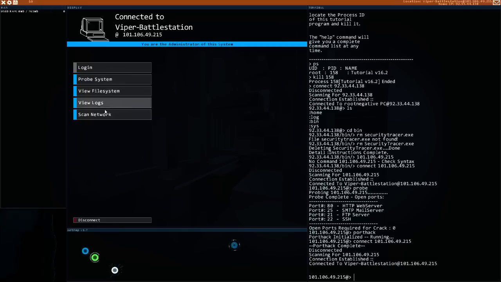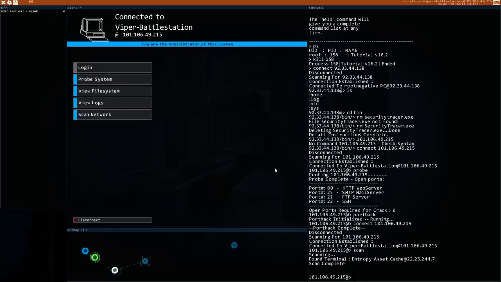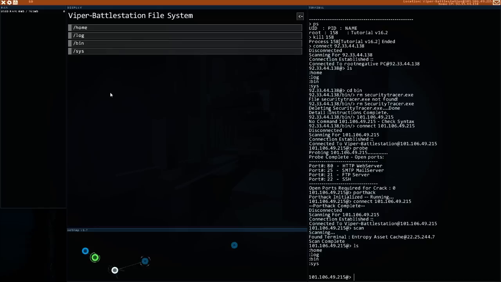So we want to scan the network, so I think that's scan. Okay, we found another computer as well. Entropy asset cache. Now we want to view the file system.